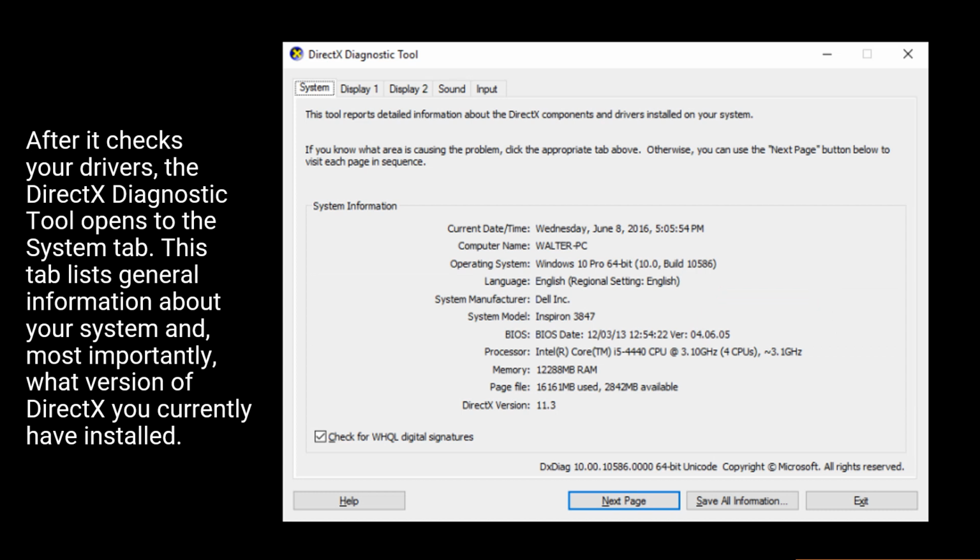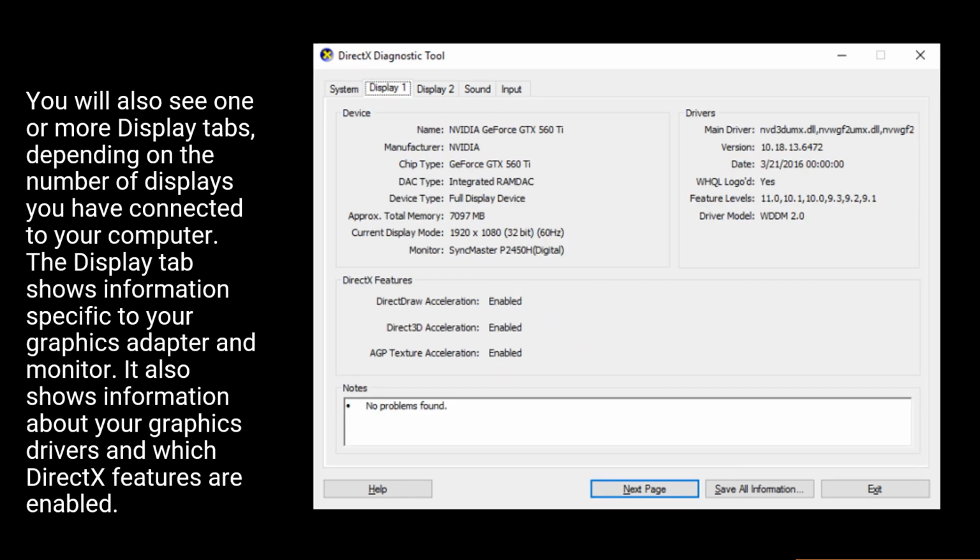After it checks your drivers, the DirectX Diagnostic tool opens to the System tab. This tab lists general information about your system and, most importantly, what version of DirectX you currently have installed. You will also see one or more Display tabs, depending on the number of displays you have connected to your computer. The Display tab shows information specific to your graphics adapter and monitor. It also shows information about your graphics drivers and which DirectX features are enabled.